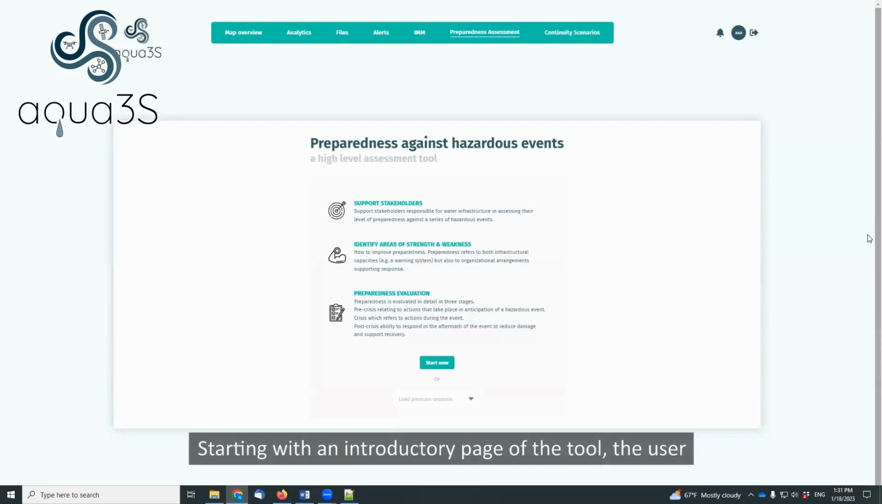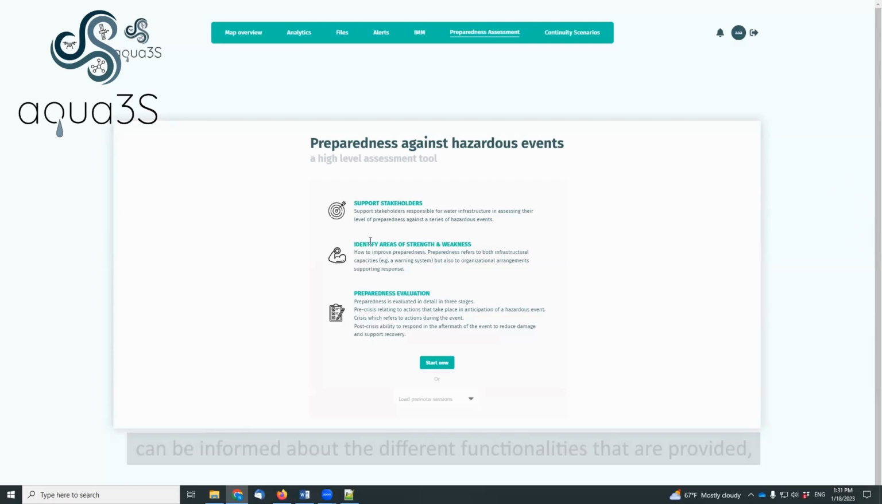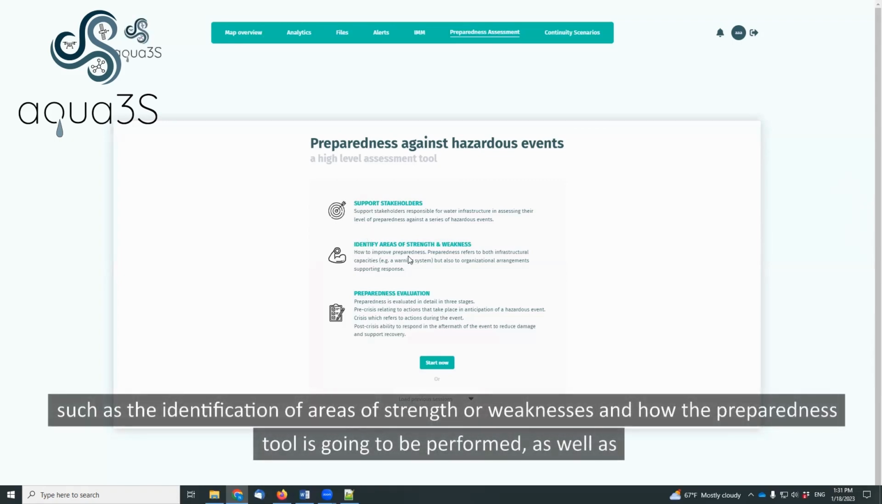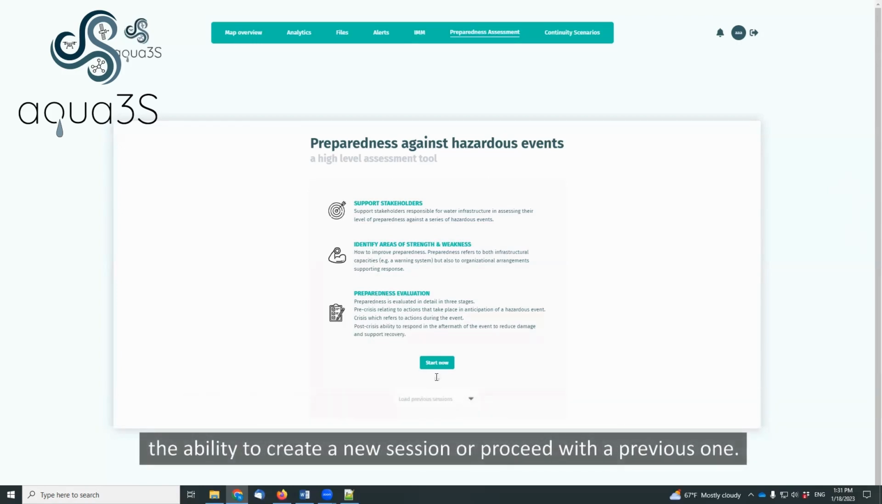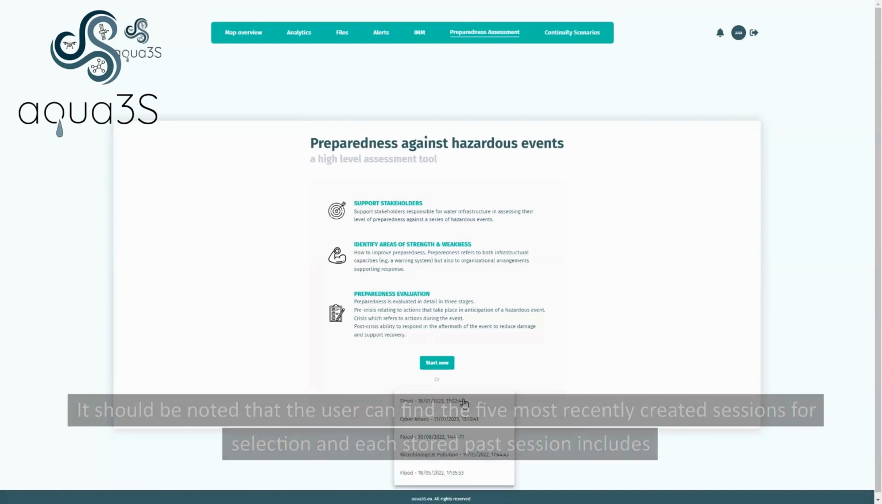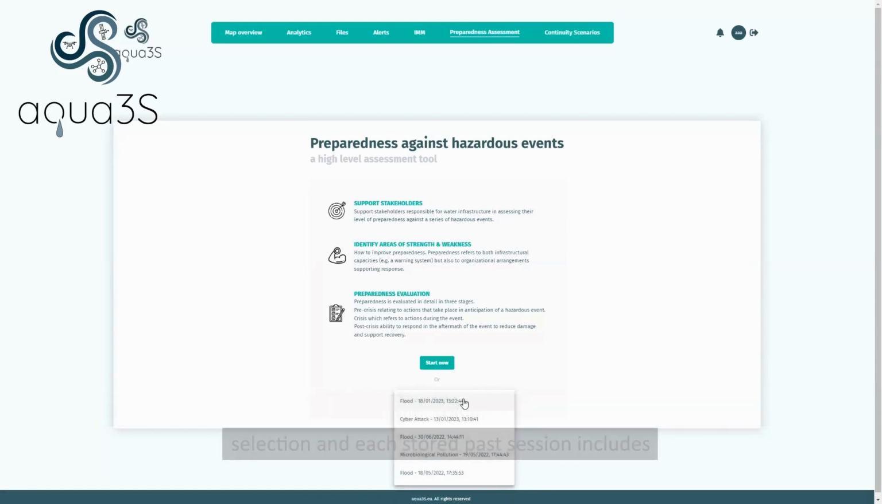Starting with an introductory page of the tool, the user can be informed about the different functionalities that are provided, such as the identification of areas of strength or weaknesses and how the preparedness assessment is going to be performed, as well as the ability to create a new session or proceed with a previous one. It should be noted that the user can find the 5 most recently created sessions for selection, and each stored past session includes all the actions that have been selected.